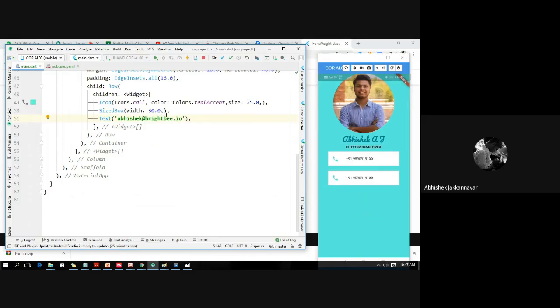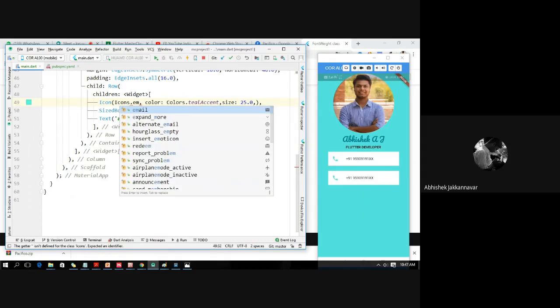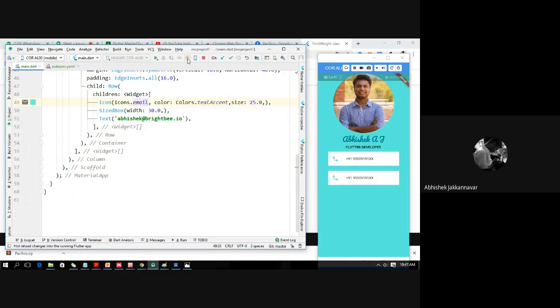abhishek@brightbee.io, and then for the icon I say Control spacebar, go back. Okay. Control spacebar. There are so many icons, but I know it is of email. So I'll press email. I'll press this. Okay. So I think we are done with this.